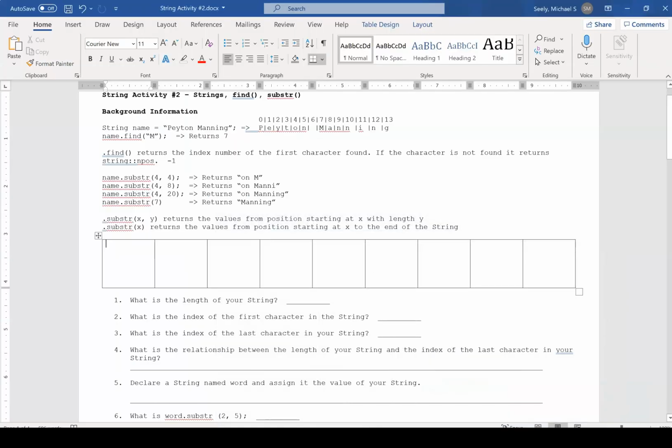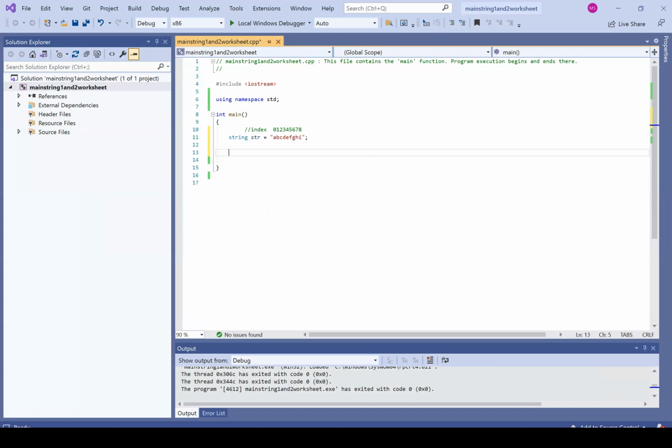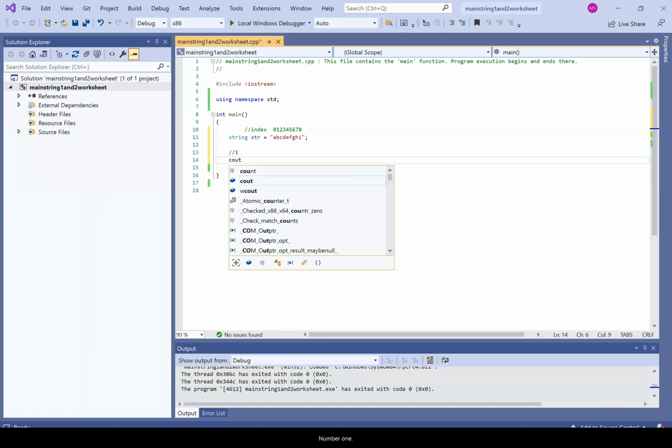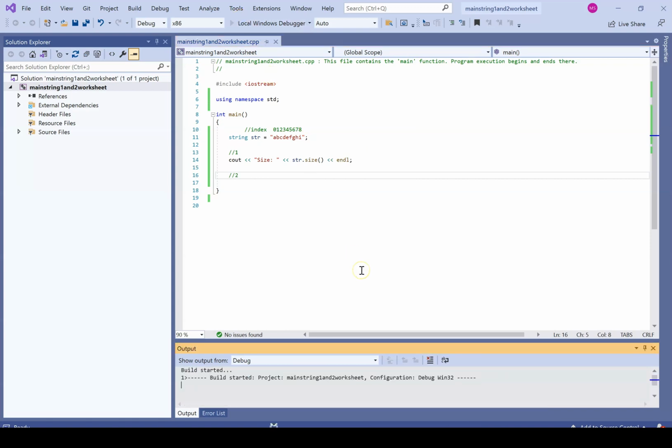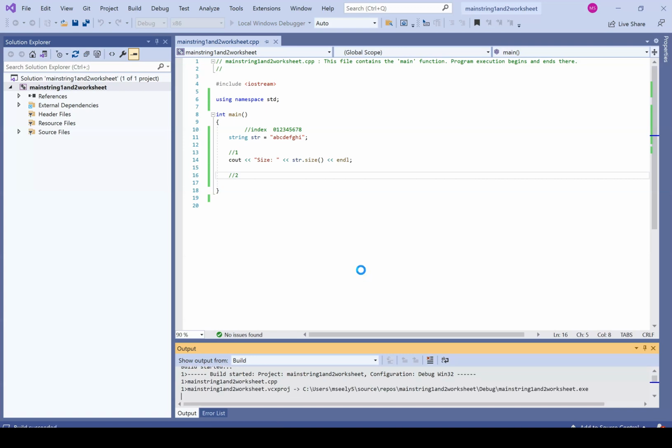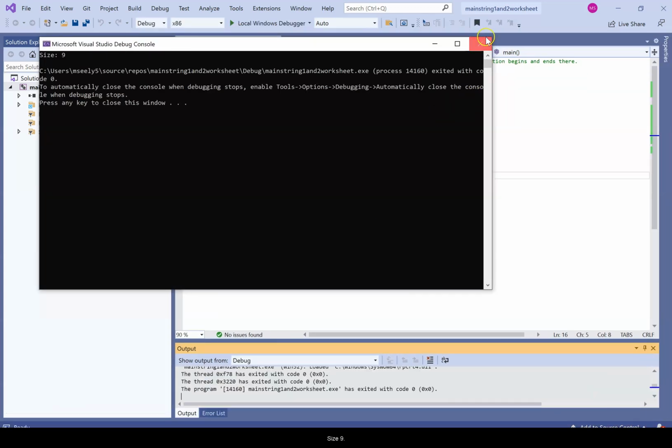So let's see what we got here. It says, what is the length of your string? So number 1, we do cout length, or when you see length, really you want to think of size, because that's the name of the function. So do str dot size. Okay, and we can run this thing and just look at it. So the size is 9.